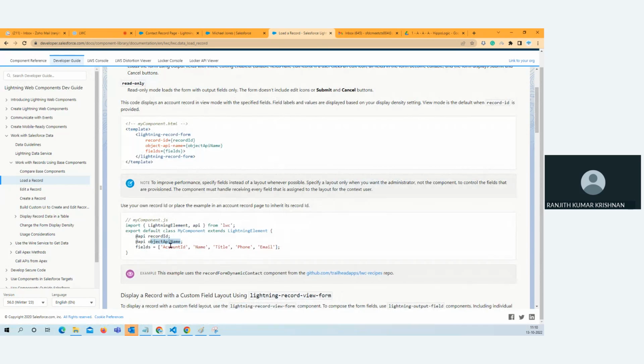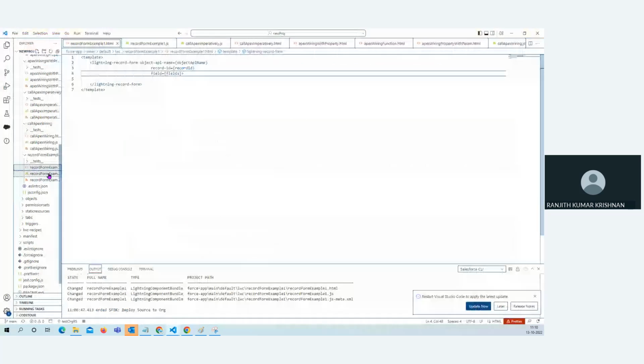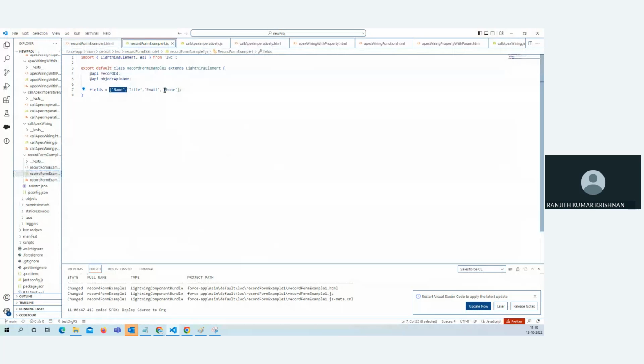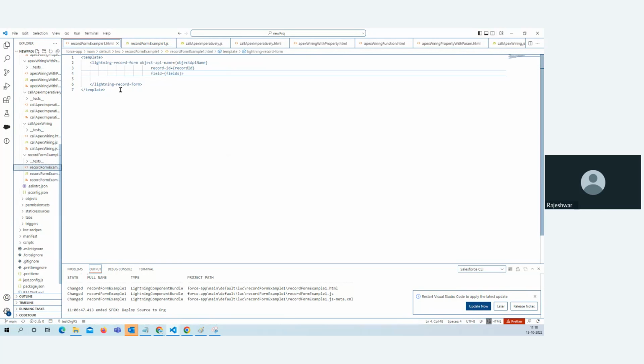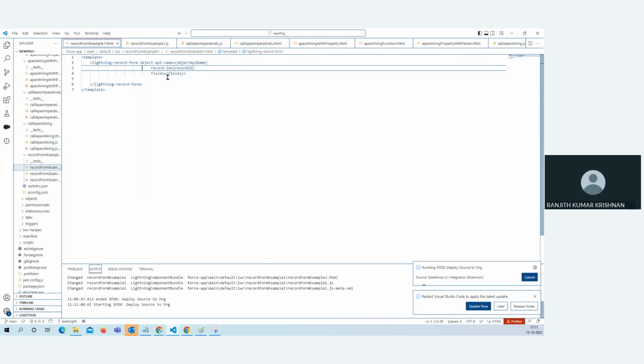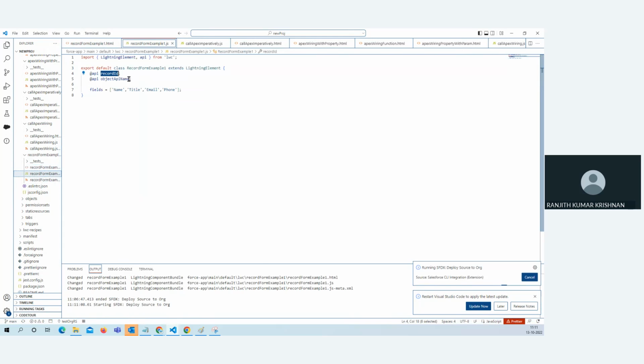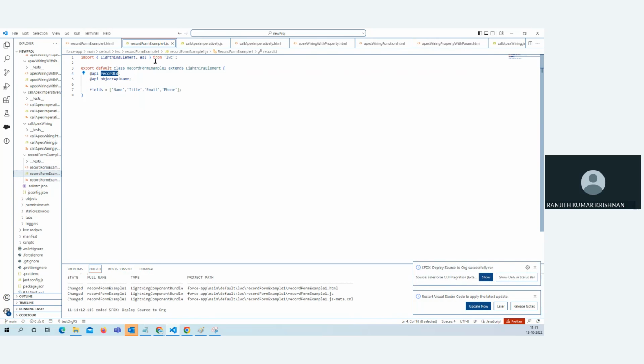If you form record ID, email, name, title, phone number, fields. I think I need to pass the record ID, maybe it's a contact. Oh, no. There is a typo, right? Fields. There is a typo I noticed. I need not pass it, because this will be dynamically referred through this API property. The page where you are implementing this, that page's record ID will be automatically populated with respect to the object.